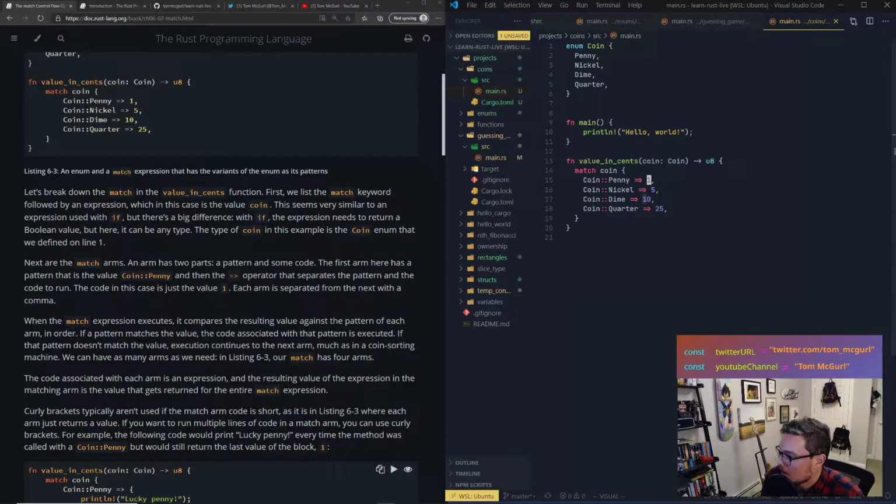And the resulting value of the expression in the matching arm is the value that gets returned for the entire expression. So again, we don't have a semicolon here, so we're returning this entire match, which will return this value. Pretty cool. Curly brackets typically aren't used if the match arm code is short. We use a single line like we have here.